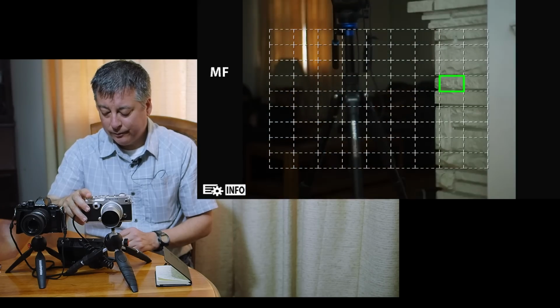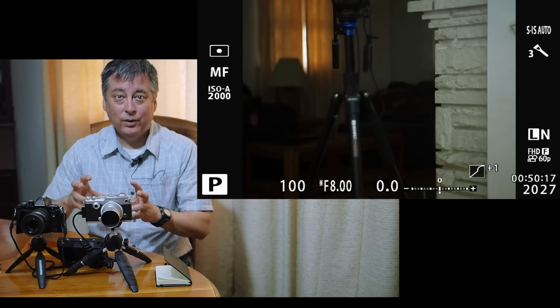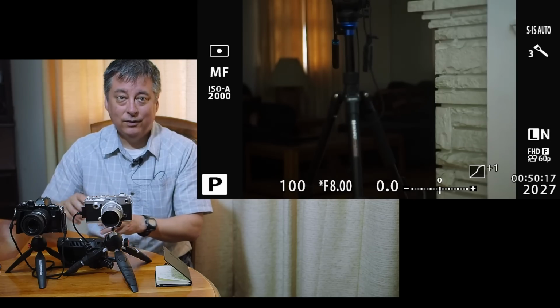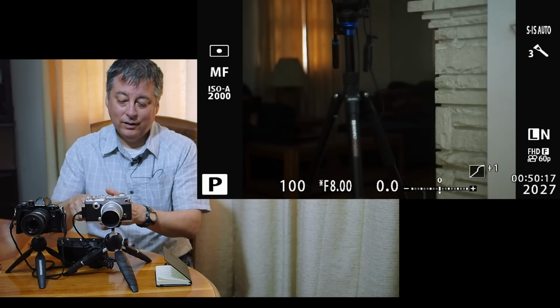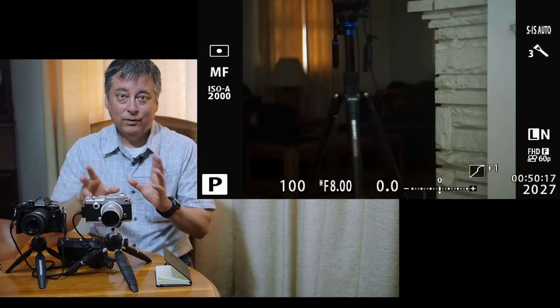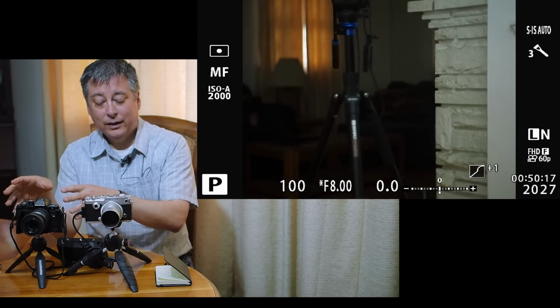like so. So now I don't have to focus and recompose. I can focus and take the picture if I select the focus point, either manually with the little D-pad on the back, or if I just touch the screen on the back for the focus point. So that's something that this camera can do that this one cannot.